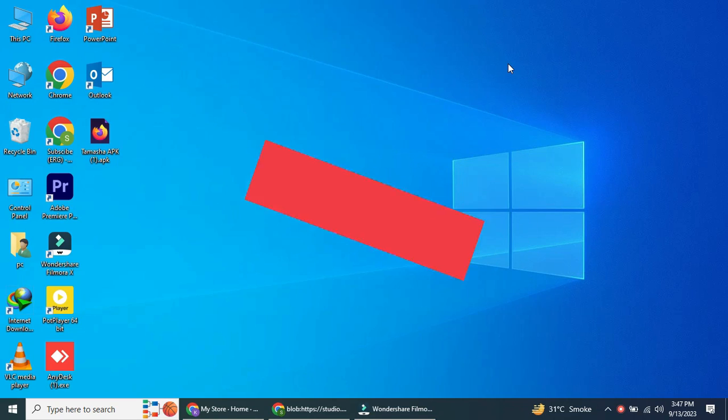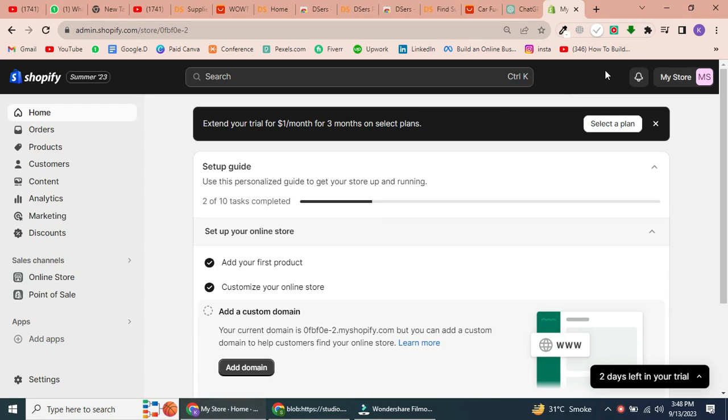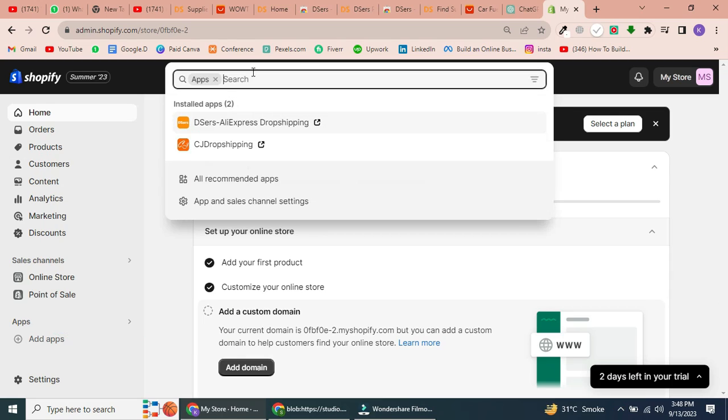Step 1. Open the Aliexpress app on Shopify. With the app installed, head over to your Shopify dashboard and click on Apps. Look for the Aliexpress app and open it. It may take a few seconds to load.